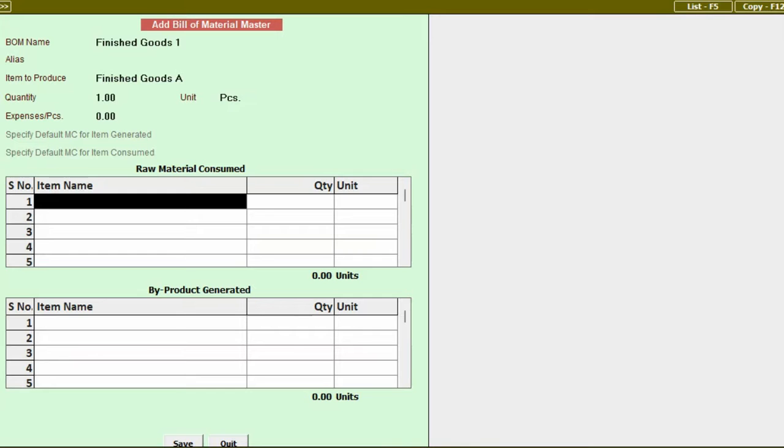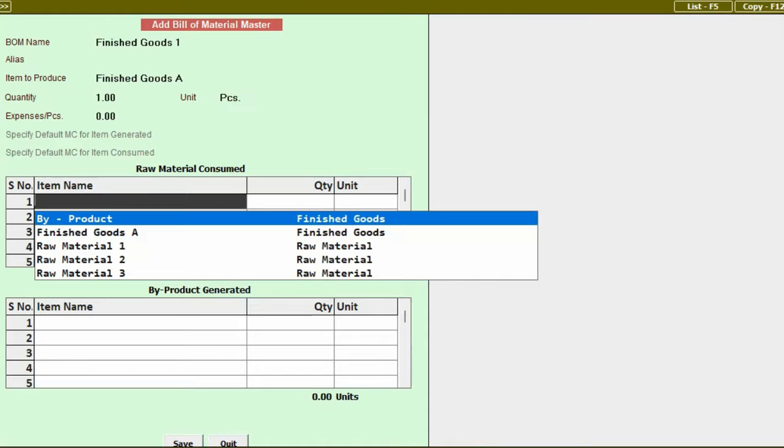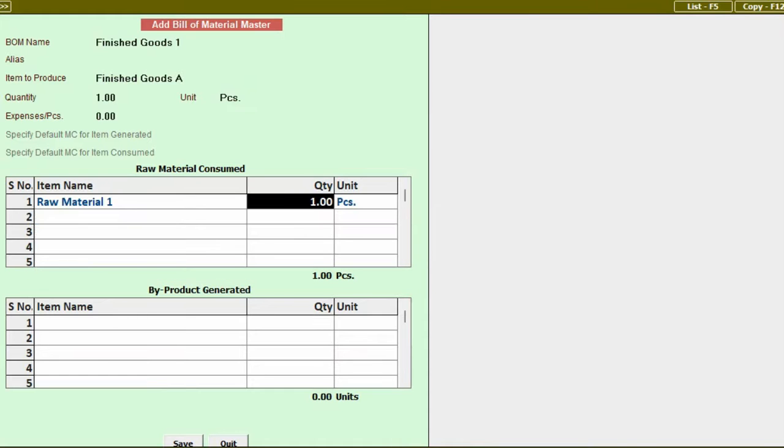Now let's proceed to the next option, that is raw material consumed. Here you will specify the list of raw materials and their respective quantities. You will specify the raw material in this manner. Additionally, in the last box, there is an option to mention any byproduct. If there are any leftover materials after producing the finished goods and you intend to use them to create another product, you can specify it in the byproduct section along with the quantity.